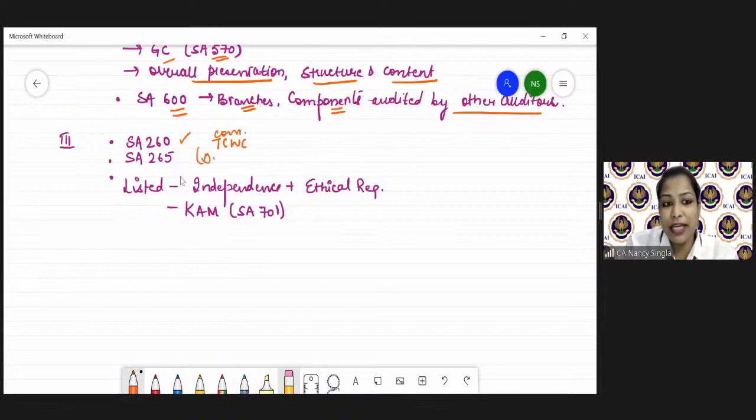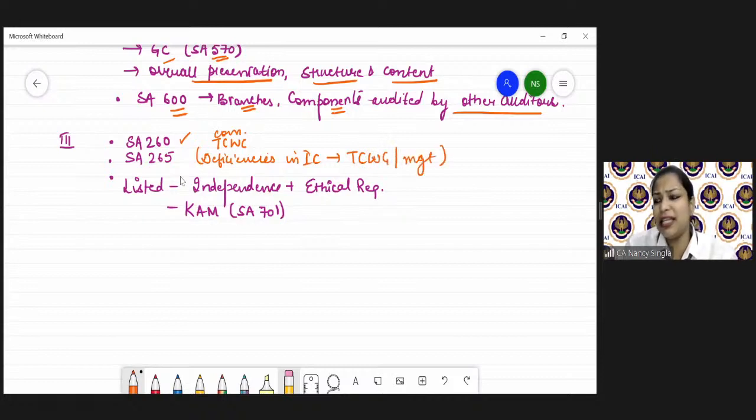In case of any deficiencies in internal control, the same have been communicated to those charged with governance and management. Why are we telling this to the users? Because we know this is our responsibility. Management will not come to us and ask, what is the deficiency in internal control? We will not write it in our financial statement. But it is our responsibility to discuss the same with the management and those charged with governance.